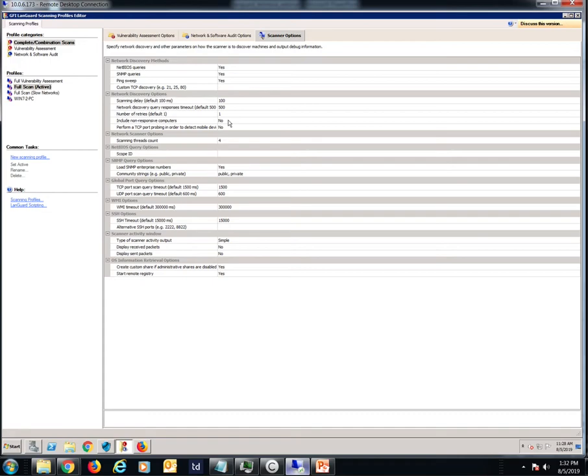Here, you can also specify a scan targeting multiple devices simultaneously. You can select the number of threads for the scan as well. Keep in mind that the more threads you are running, the more resources will be required on the LanGuard server.